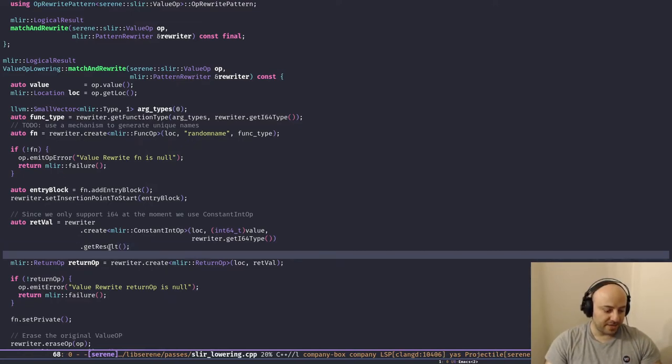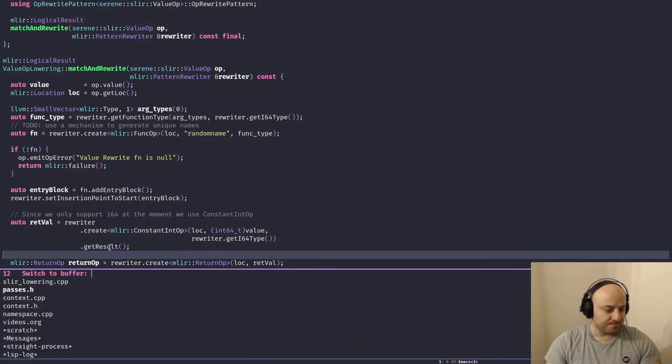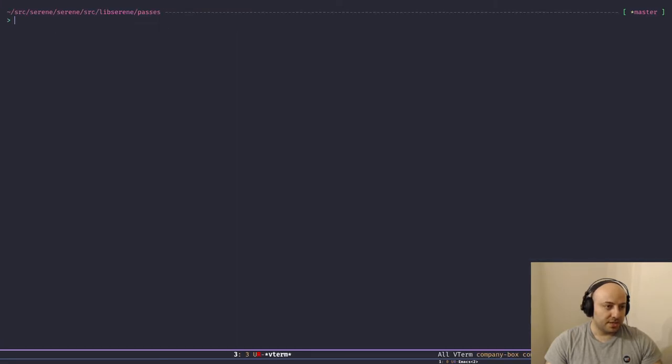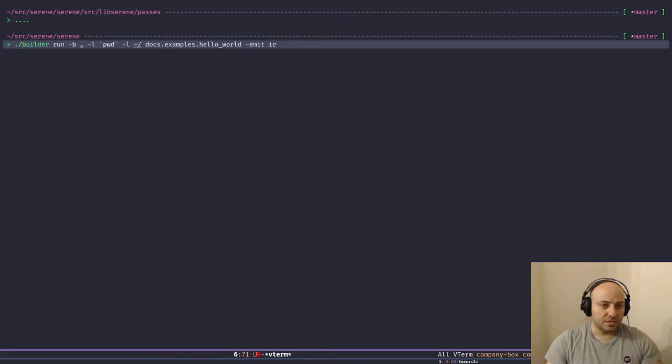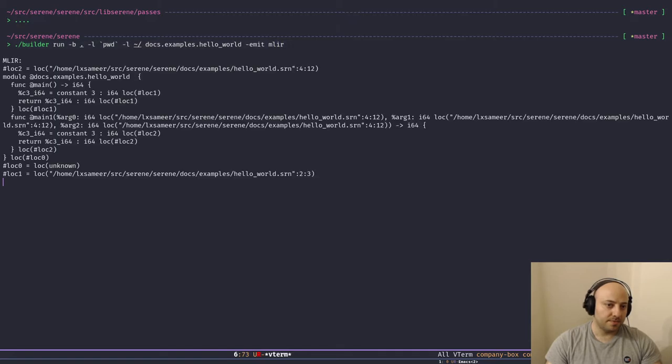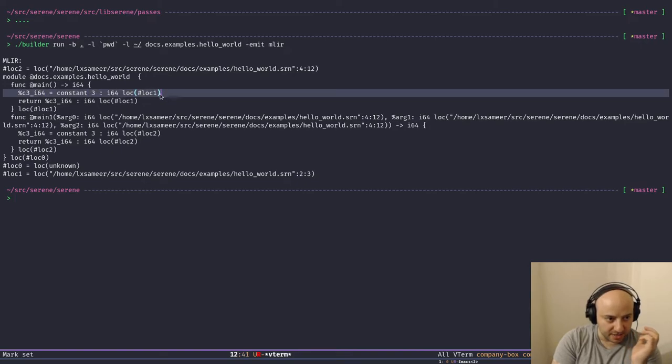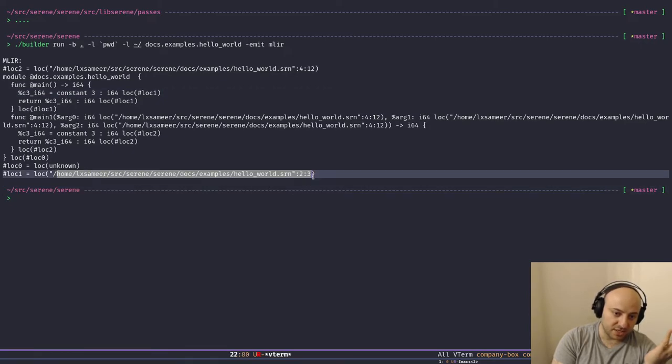So if, let me see. Do we have Vitter? No. Let me show you what I mean. So if I do, okay, let's do MLIR. So basically what happened, like we're creating this thing in here, right? So the constant int operation prints like this. Number 3 in 64 is the type, and the location is on location 1, which is in this file, this line, this column, blah blah blah.